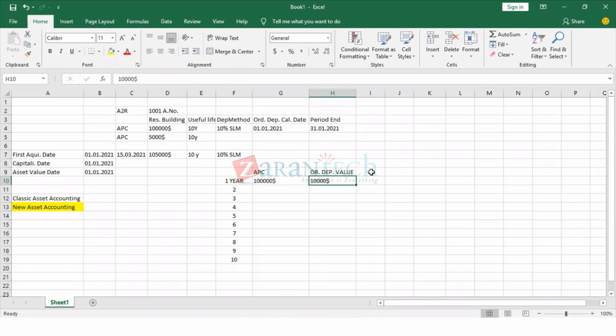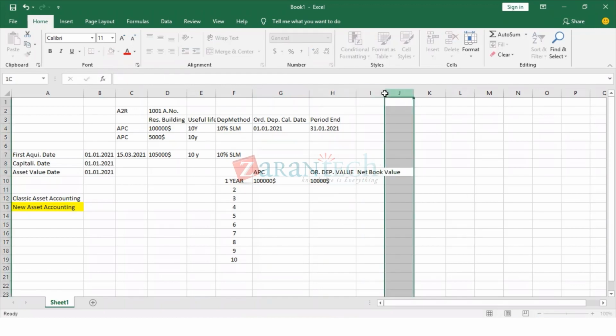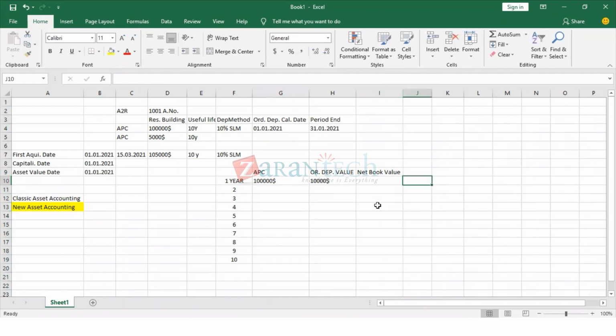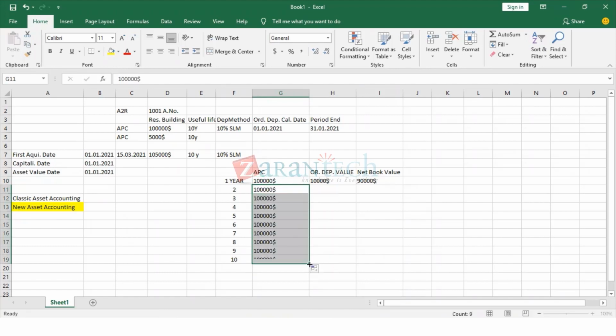Very, very important. What is the net book value? This is exactly the net book value: 100,000 minus 10,000. 90,000 is your net book value for the first year. And the APC value will remain the same. There is no change in the APC value. The ordinary depreciation value also will remain the same. There is no change in the ordinary depreciation value. But the net book value is going to diminish.